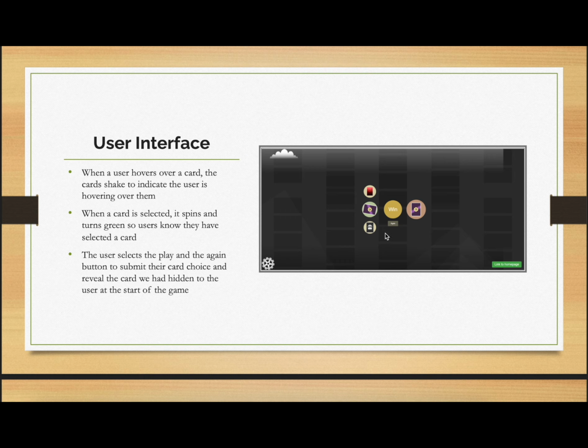The other thing that we have is in the bottom right, there's a button. If you hover over it, there's a little bit of an animation to let you know that you're hovering over it.